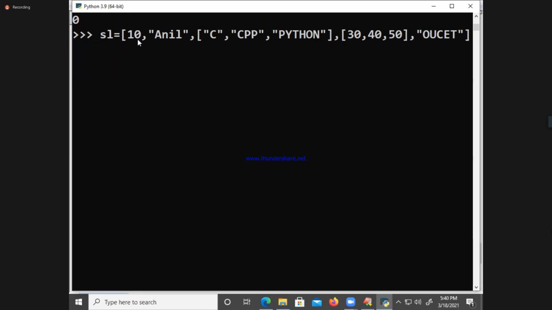Don't be in a hurry to leave. What is this 10? Element of list. What is Anil? Element of list. What is this subjects? Inner list. Spell out. What is this marks? What is this OUCET? Normal list element. So in a list, how many lists did I create? In the CPP, internal marks or external marks? In C, internals or externals? A list, in a list, another list. 3 lists. Whatever the number of lists, no problem.